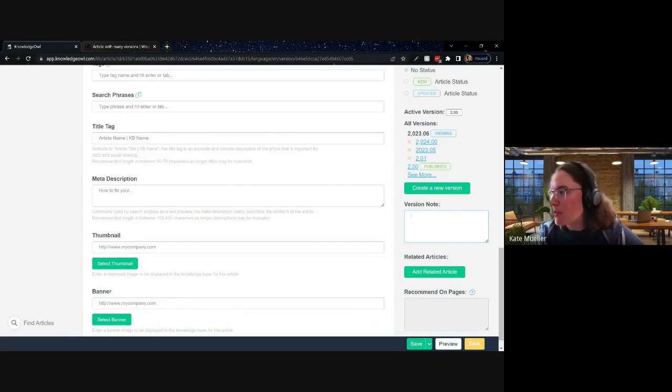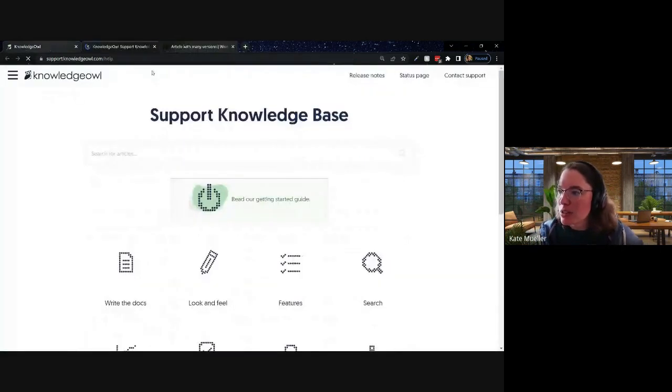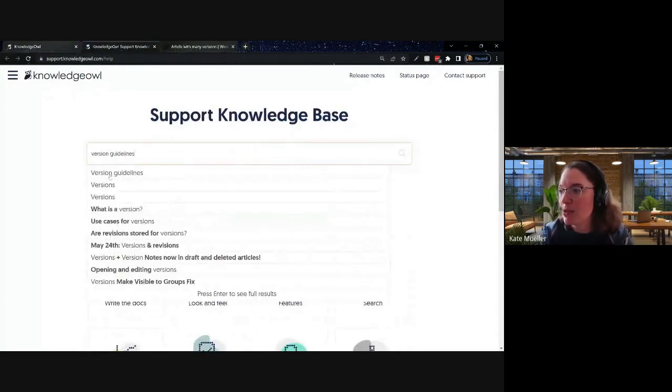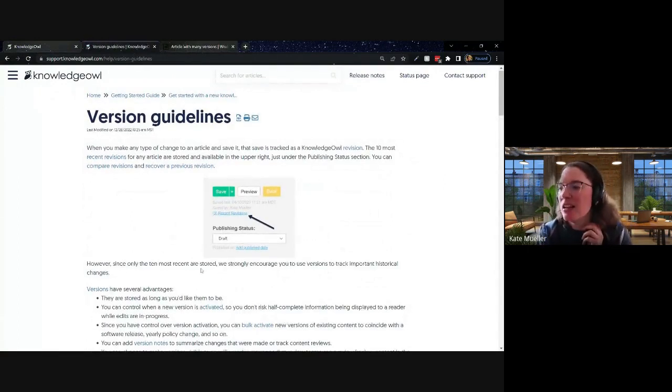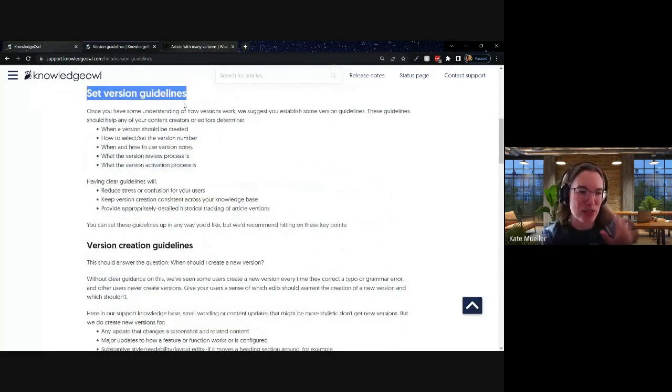With this in mind, there is a resource out in our support knowledge base that I would strongly encourage folks to use. We have this best practice guide on creating version guidelines. This includes what I would consider to be the basic levels of what you should be including in a set of guidelines that you're trying to establish for versions.